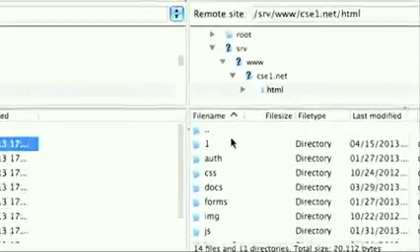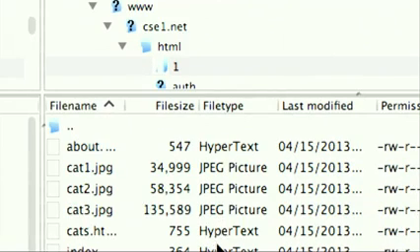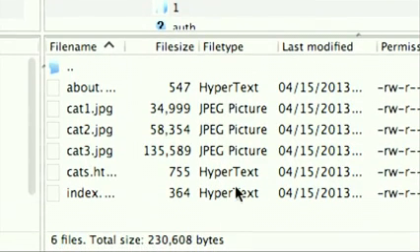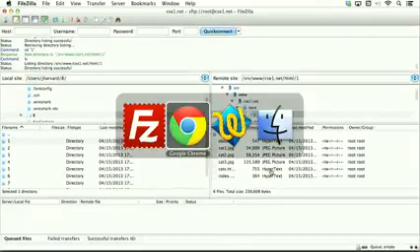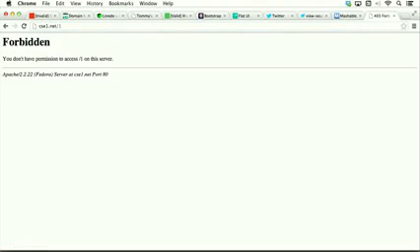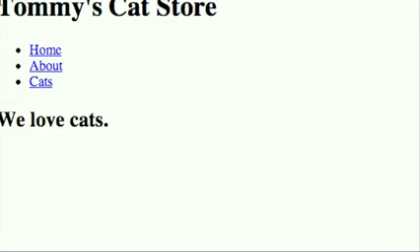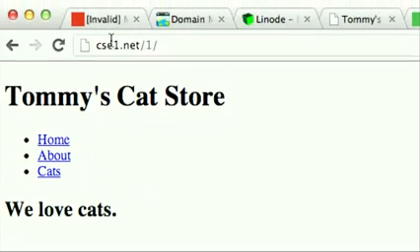So now, over here on the right, this is that machine that I'm renting. If I go into this directory 1, here are the files that we had just created when we were making our HTML page. So now, if I open up a web browser and I go to cse1.net/1, then I'm going to see the web page that I just made, but now accessible at some URL that someone else can actually type in.